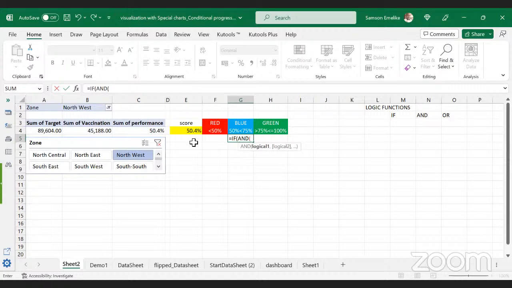The two conditions are, number one, this must be greater than 50%, or equal to 50%. No, it must be greater than 50%. So if it is 50.1, it should appear here. Then the second condition is that this same value should be less than 75%. So we have defined the conditions, or the arguments, for the AND function.